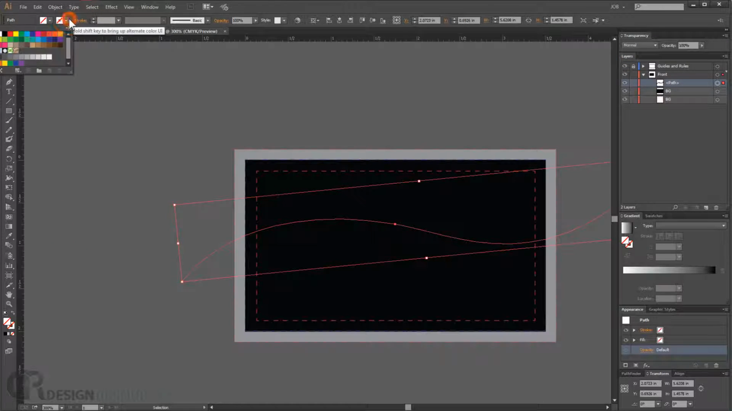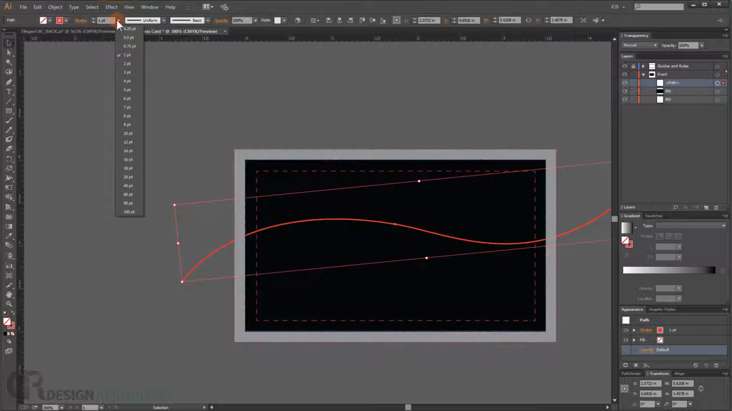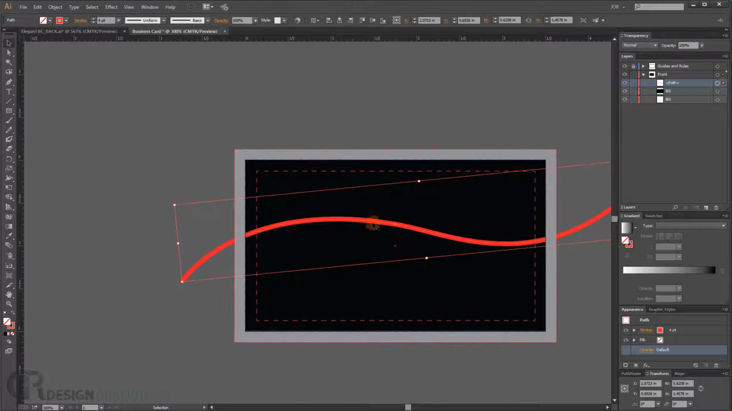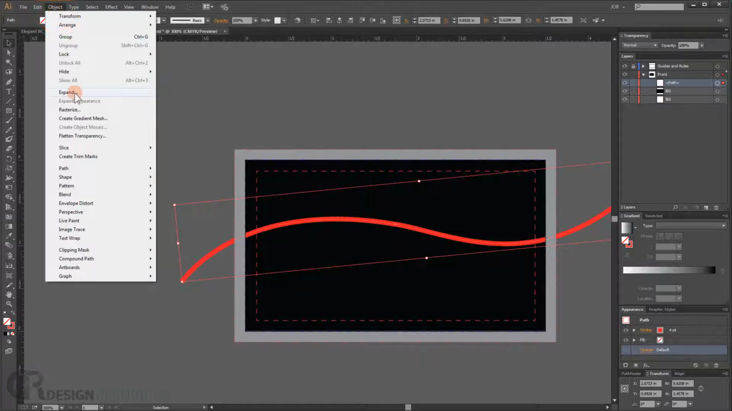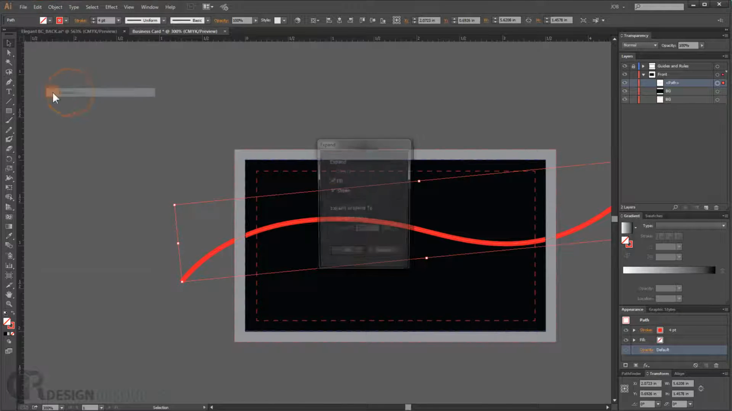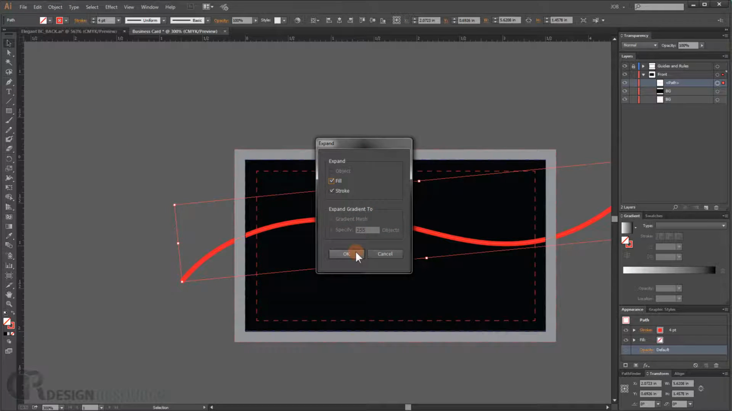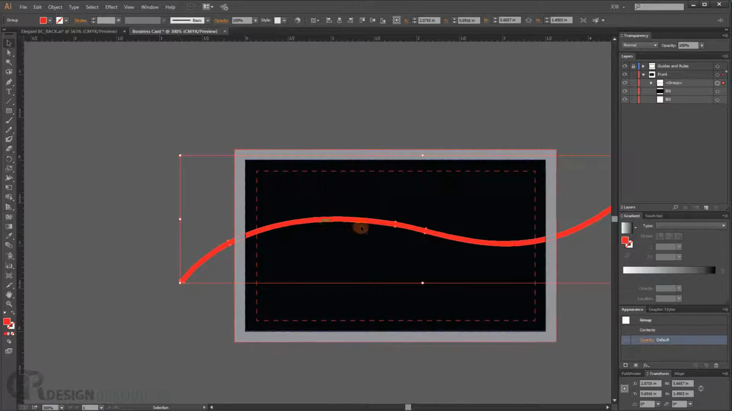Now we'll go to our stroke in here, and I will make it red, just so you can see the color in here. So I'll put the points in here at 4, as you can see. Now I will go to Object, and I will click Expand. So just choose it and OK, and this will transform it to a fill, as you can see, like this.